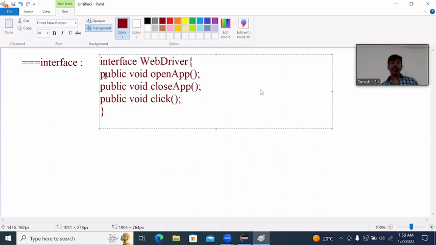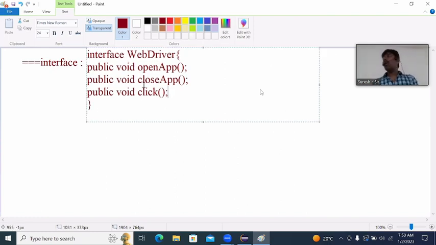Okay, done. Now, we got the interface. Under this interface, we got methods. What method names did we provide? One is open application. Another one, close application. Another one, click activity.